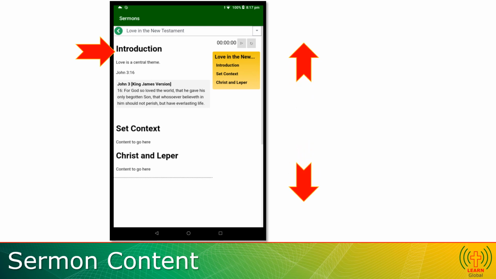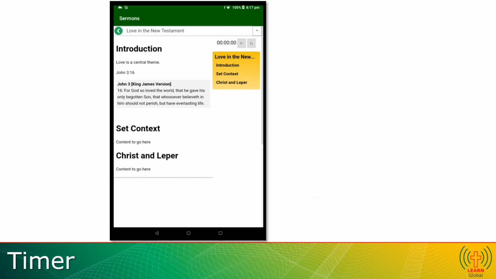On the right are preaching tools to assist you. The timer can be used to estimate how long a sermon takes to preach. Tap the play button to begin or pause the timer and the rounded arrow to restart.